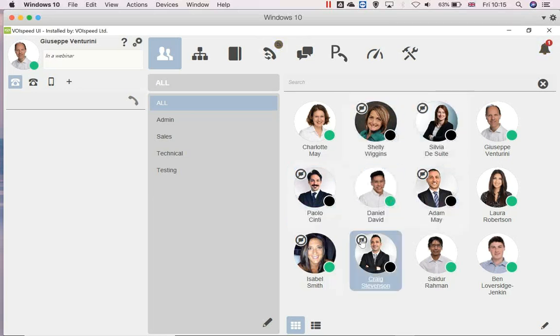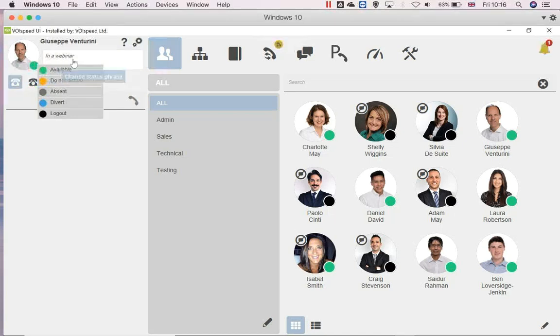So let's start with a general overview of the status of all these extensions. As you can see, most of them are either green, which means the phone for that person is available to make and receive calls, or black, which means the user interface is disconnected and the phone is not logged in. The status can be seen also here on the left-hand side.